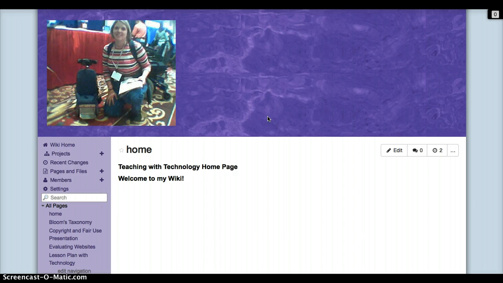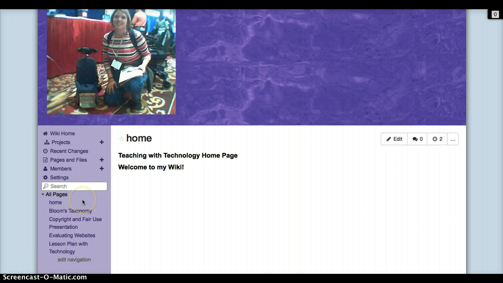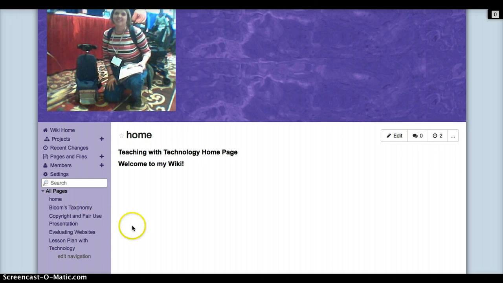I used Wikispaces, a free resource, and this is new to me, so there are some things that I'm still not quite sure about. I'd like to reorder some of these things along here, but I didn't quite figure out how to do that before I needed to post this.